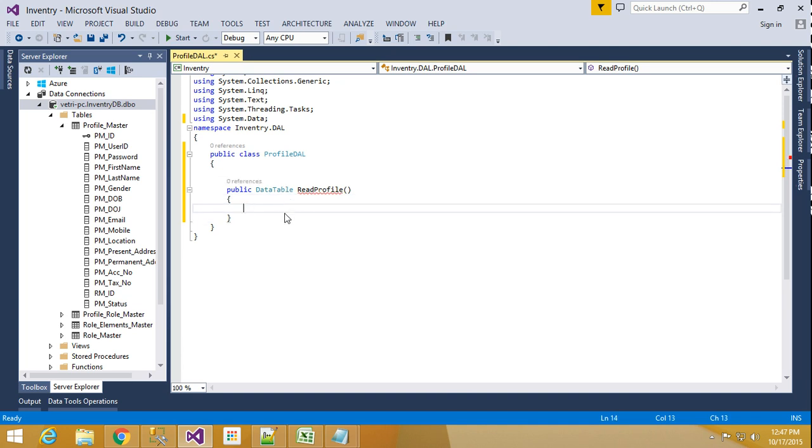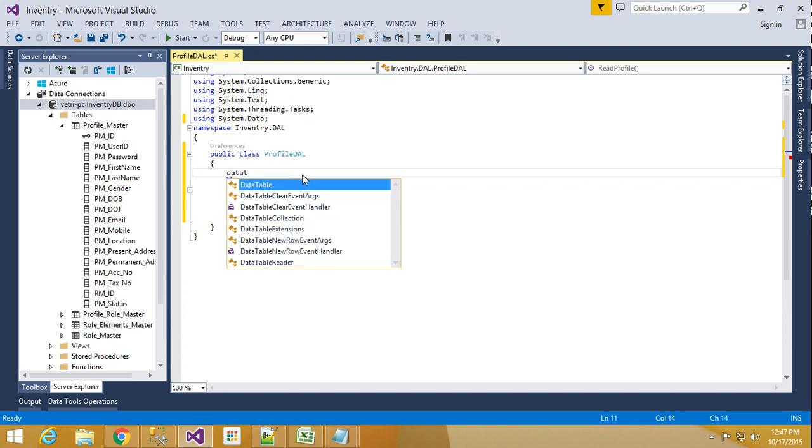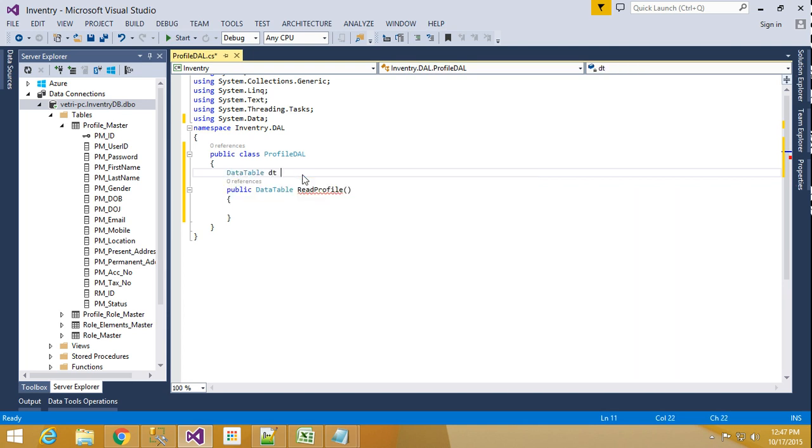I created the return function here. I will create a public DataTable variable: DataTable dt equal to new DataTable. I created this object and can access it anywhere. So just return dt. I am declaring return dt, so no error should come here.